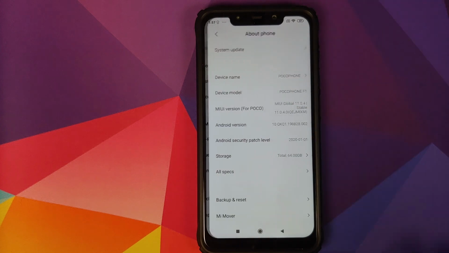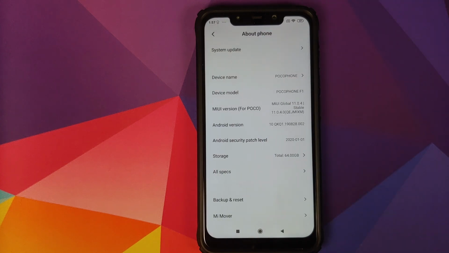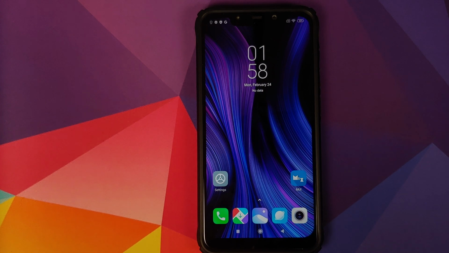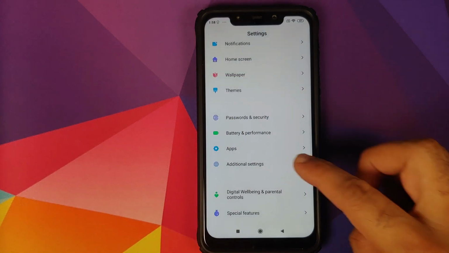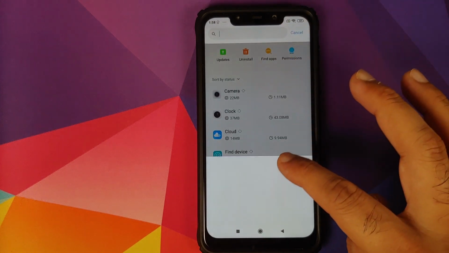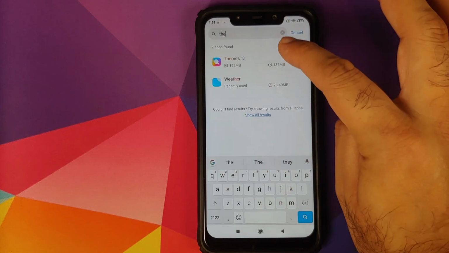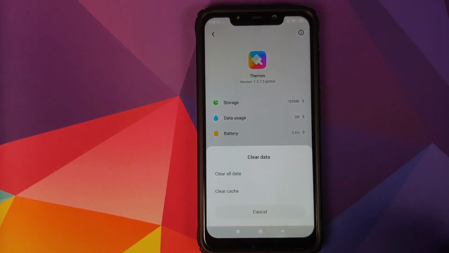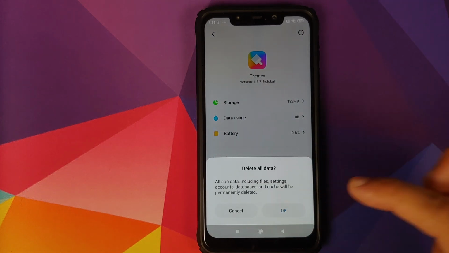First things, we'll go into settings, about phone. As you can see, I am running MIUI 11.0.4.0 based on Android 10 on my Poco F1. Next thing we need to do is we'll go into settings and then go into apps, manage apps. Here you need to search for the themes application.